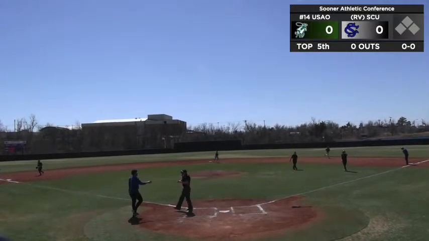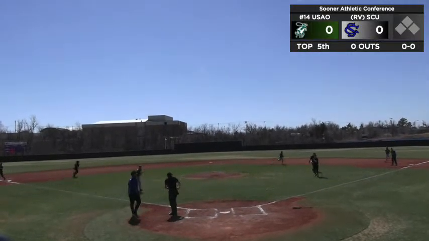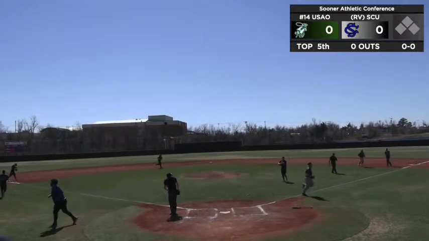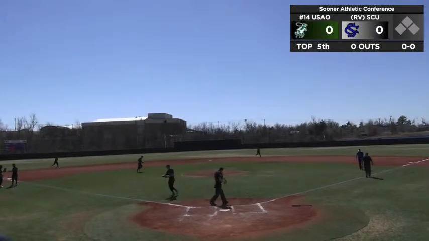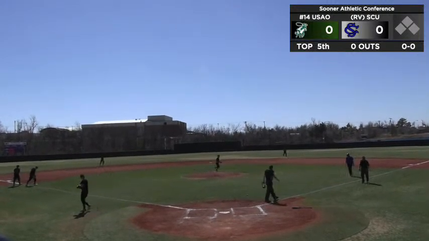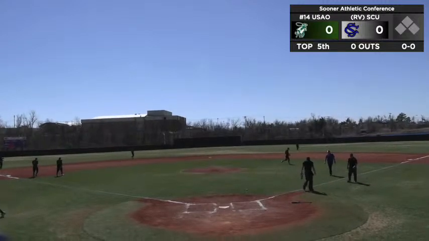And that'll be it for SCU in the bottom of the 4th. No runs, no hits, 1 error, and they leave 1 runner stranded. Due up for the Drovers, it'll go Lewis, Gaunt, then Henderson. And as we move into the 5th inning, we'll bring you back here. The game remains tied at 0.